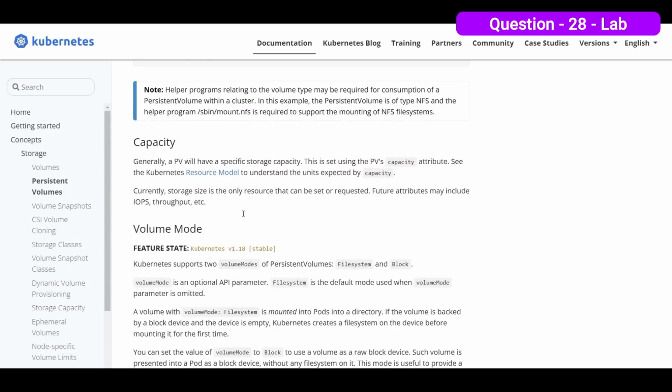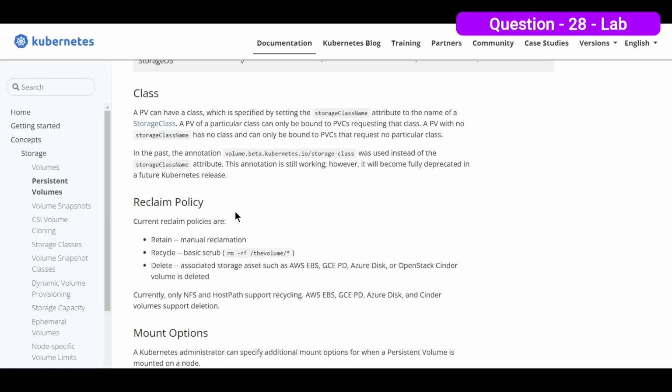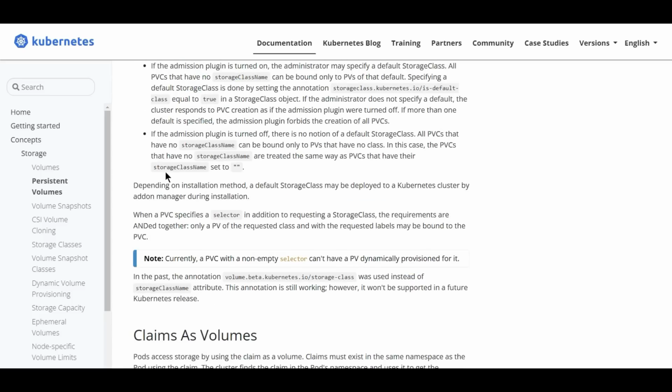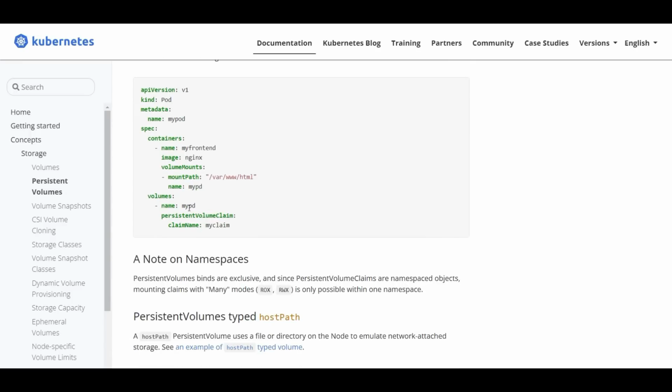To create the PVC, you have to claim part of the PVC volume claim, and then again you have to utilize it, and all the syntax you will find here only. So you can see that we are utilizing this particular thing.